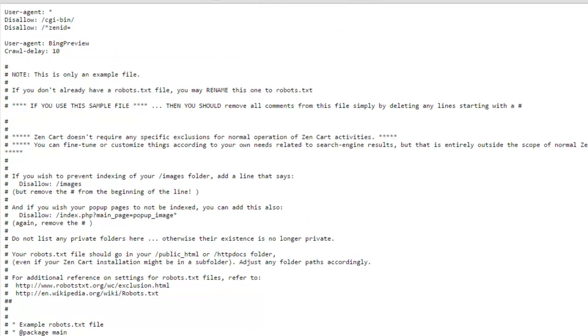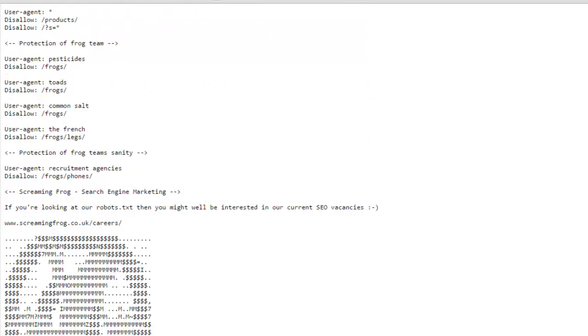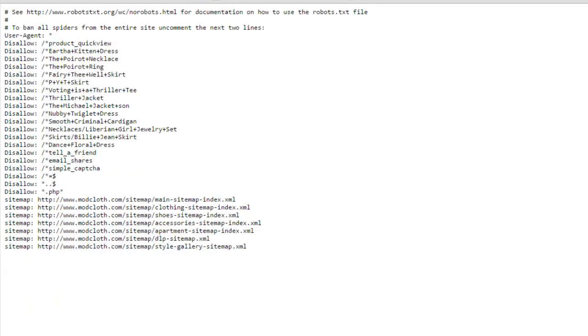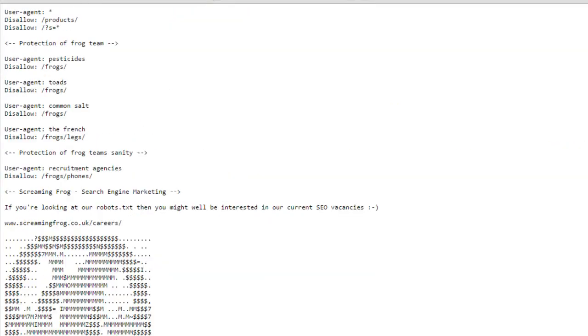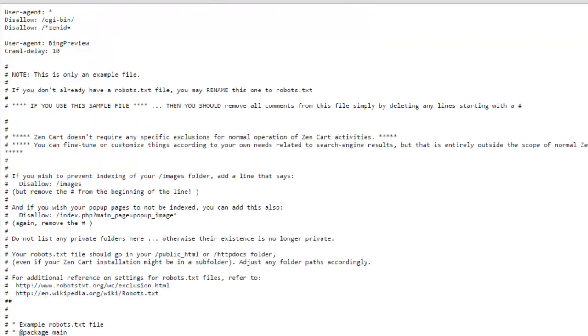If it doesn't come up, that means they don't have one. Simple as that. So I did the same thing for ModCloth and screamingfrog.co.uk. So you can see that 3 of the websites that I'm looking at all have robots.txt files. They're all set up slightly differently.